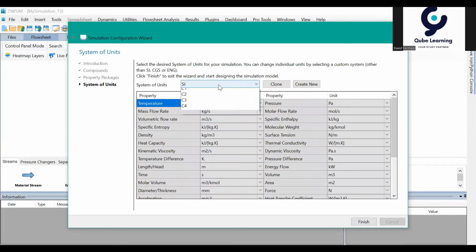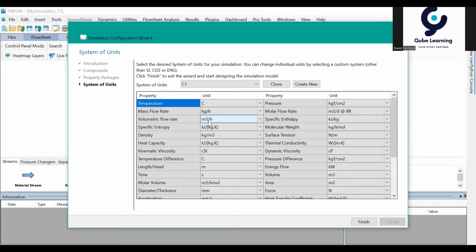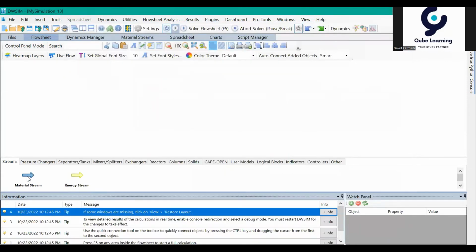And for the system of units, I will select C1, because C1 is familiar for our industrial standard. For the different pressure, you can see this is kg force per centimeter square, and density is also kg per cubic meter, the volumetric flow is cubic meter per hour, and the mass flow rate is kg per hour. Click finish. I will add the first material stream in here.